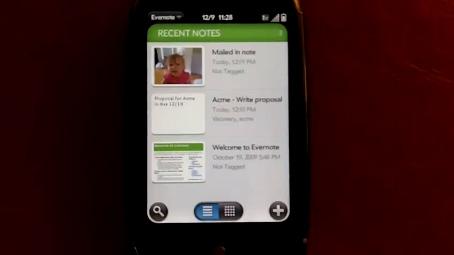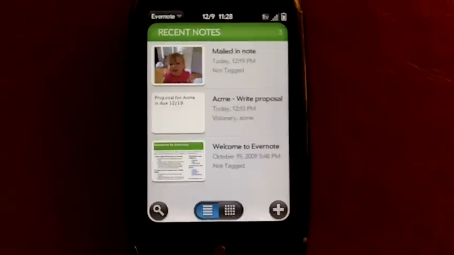Today we're going to be looking at Evernote. Now this application is free on the app catalog, but it does have a cost. And that cost is size. It is a 10 meg download, which is quite a bit larger than most apps you will find.